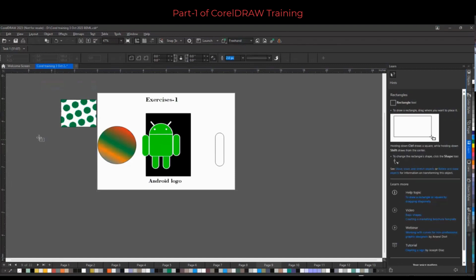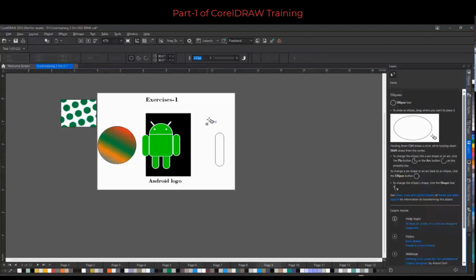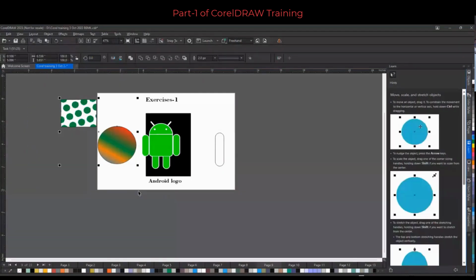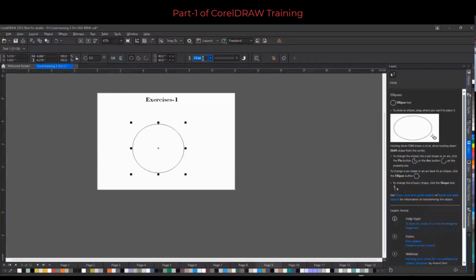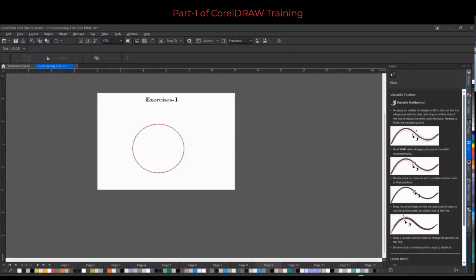Okay, so when you create a shape, sometimes you need a variation in the outline, right? So this is possible with the help of the latest feature, which is called variable outline. I'm creating an ellipse. And now, currently, it has an outline of uniform 2 points, 2 pixels. But with the help of variable outline, you can easily vary the thickness of your outline.